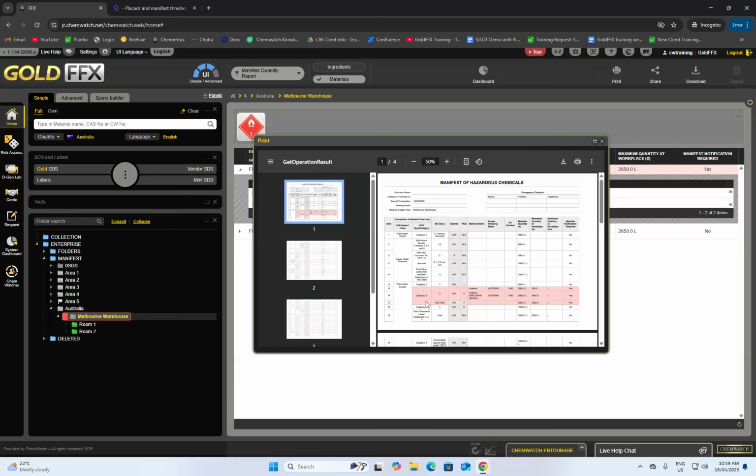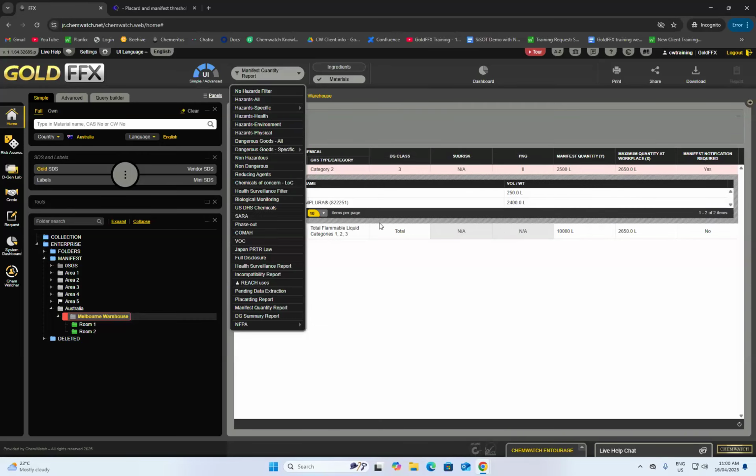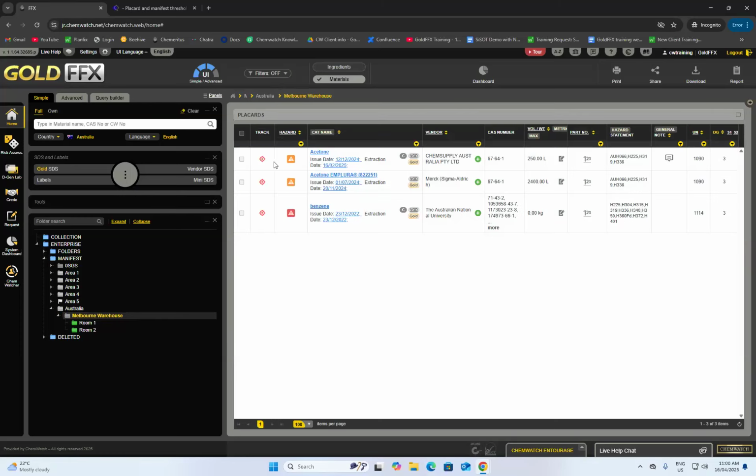Essentially you just send it to them so they're aware in case of an emergency situation. These are the products that they would be working with and how much you have at your location. So that is our manifest quantity report. And if you're storing high amounts of volume, I highly recommend running this report.